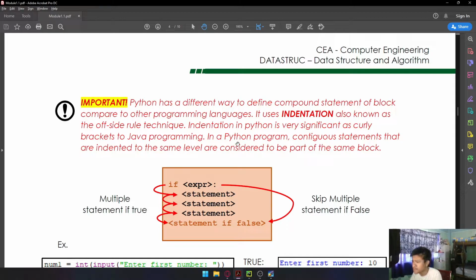So in a Python program, contiguous statements that are indented to the same level are considered to be part of the same block. If they are in the same indent, then it's just one block. So we have here the multiple statement example: if true, and then you can simply skip those multiple statements if the condition is false.